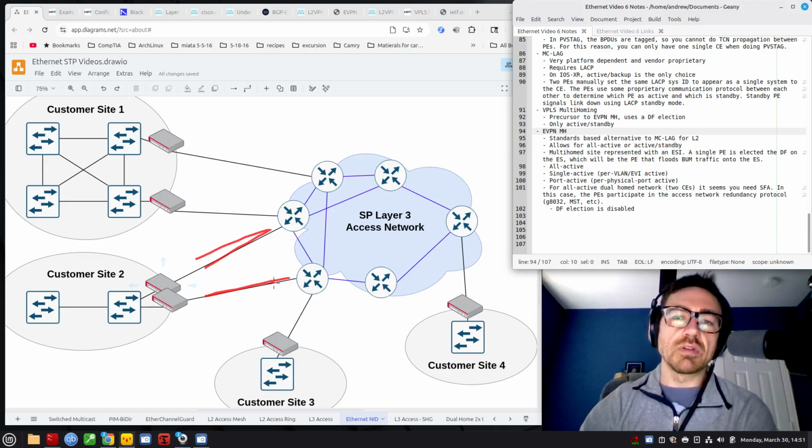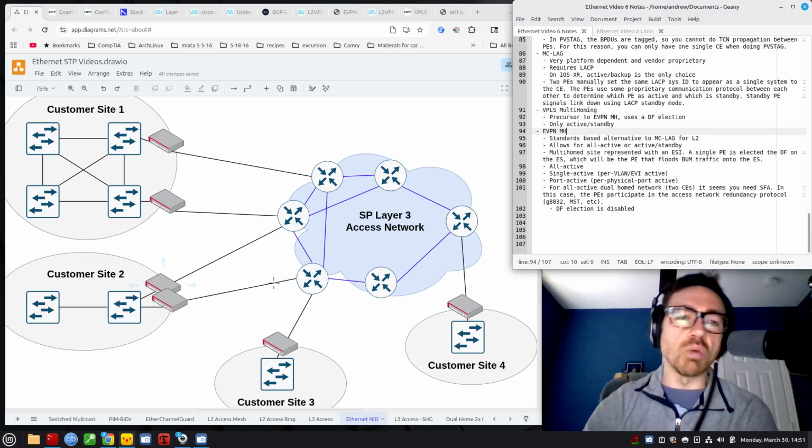So that's why you might use single active, that you want the redundancy. You don't really care about using both links, since the connection is metered to 500 megabits anyways. You want the redundancy, but you want to be able to meter this one link to 500 megabits per second on a per VLAN or EVI basis.